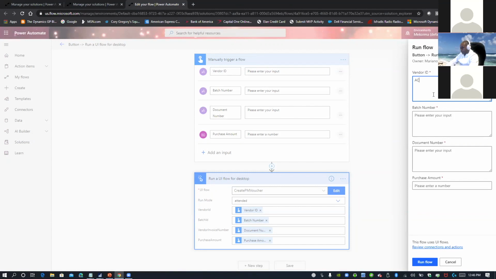So here I'm going to use a different vendor. I'm going to enter the same UI flow demo. The document number, I'm just going to say that's C766, and the purchase amount is $224. Or, yeah, $224, whatever. At this point, let's see, 600. Yeah, whatever that is, we'll make it that.